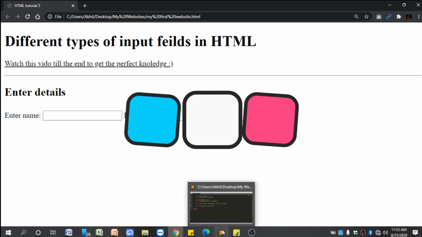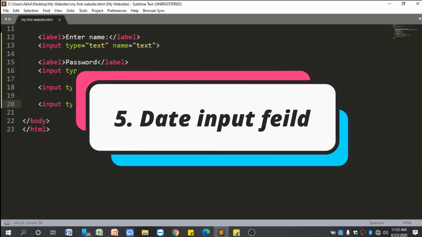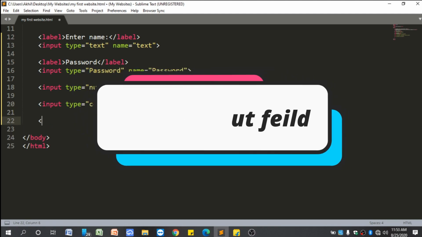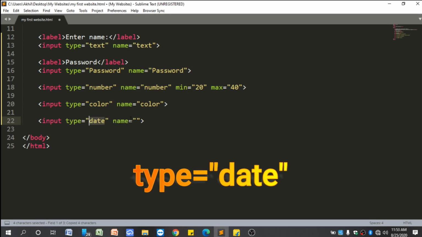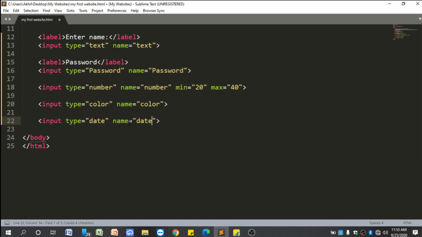So now let us make the date input field. From that the user can directly enter the date. Okay, so let us make this. Just write an input tag and just write date in between the type attribute, and the same in the name field also. Yes, let us save it.